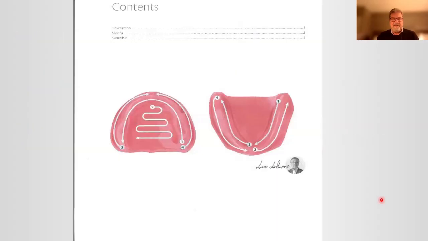As you can see here, on the upper, he starts at the hamular notch and goes all the way around to the other side. Then the second step, he'll go in the palatal area like this. Then he'll start from the midline, go back to the hamular notch here, and do the same thing on the other side. And he's been really successful with that. On the lower, he'll start from the retromolar pad on the lingual and go to the midline, come across and go onto the buccal side, then come back to the midline again and go to the retromolar pad on the other side, and then to the midline.